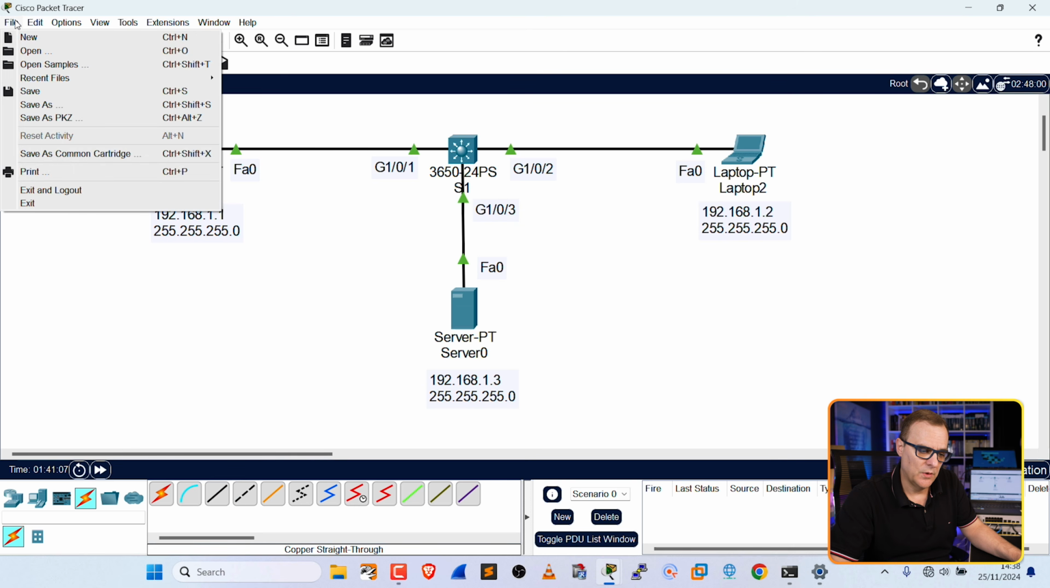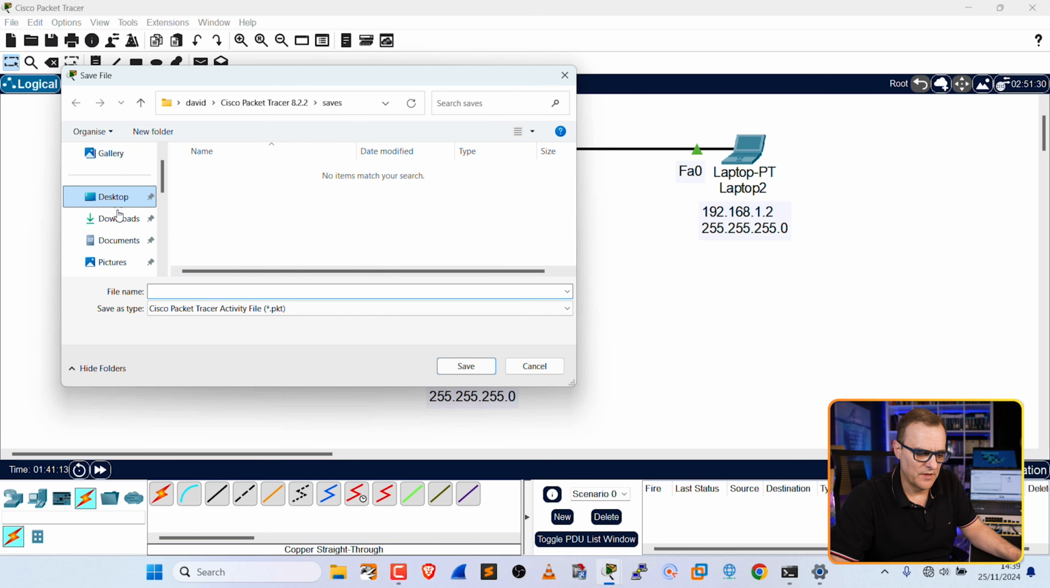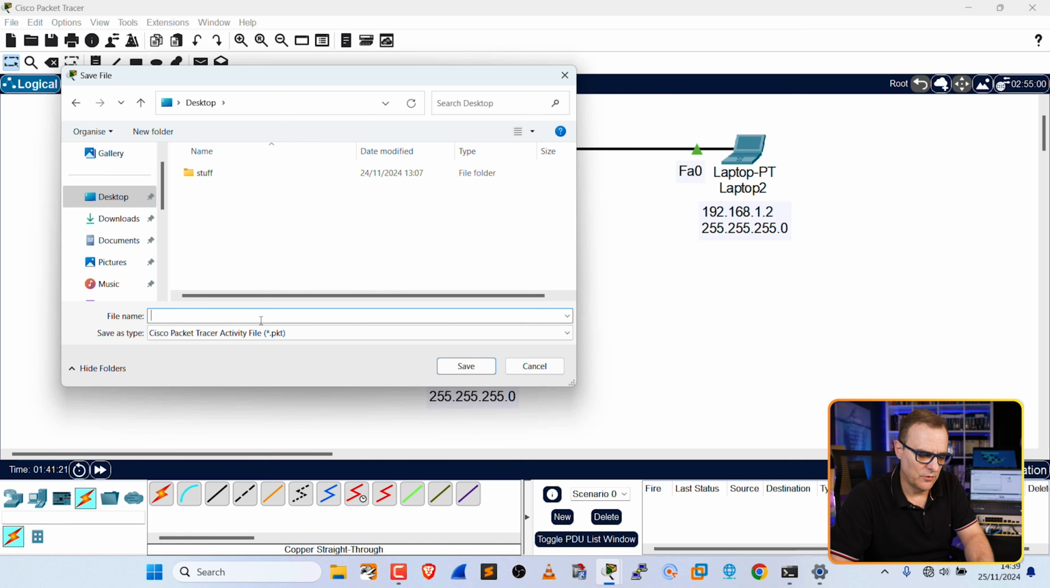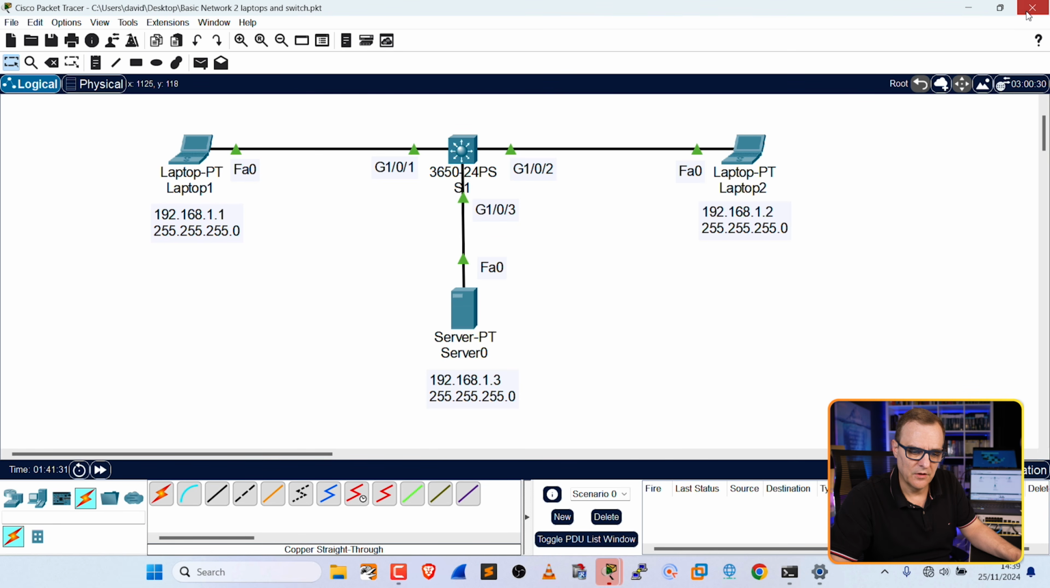Before we end off, I would like you to save the topology. So I'm going to go File, Save. So decide where you want to save it. I'm just going to save it to my desktop. So let's call this Basic Network 2 Laptops and Switch. And I'll click Save, and then I can close this down.